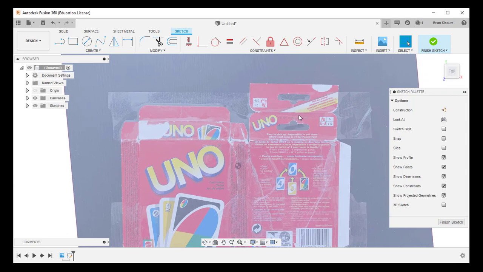You also want to think about areas where you can use the mirror command. Like this here is a mirror of this, so I don't need to draw that twice. I would draw it once and then mirror about a line. So I'm going to walk you through that process.